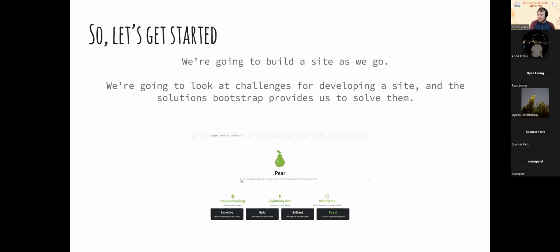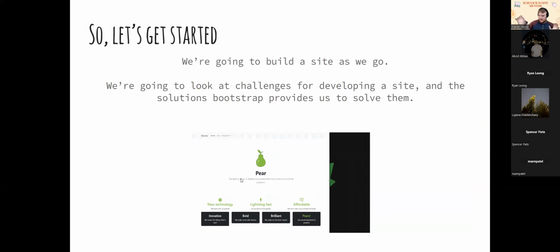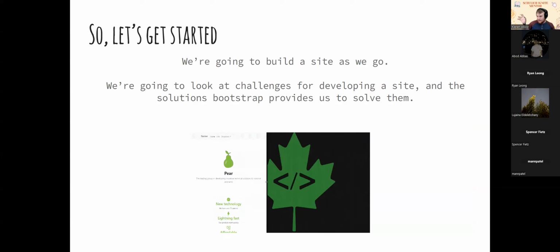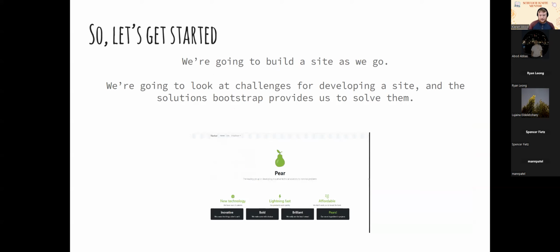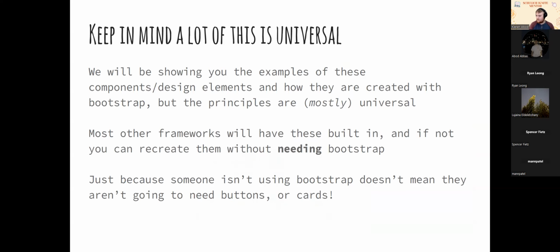Okay, so we're going to build a site as we go. We have this example site. This is going to be kind of the easy example site that we'll have here. There'll also be 2 other example sites as we're going through exercises, but we'll actually be building a couple of different sites as we go. So the principles that we will be talking about, the components and the terms that we're using are specific to Bootstrap, but the solutions are pretty universal. So you don't need Bootstrap to do these things, but Bootstrap just provides all of these things in one nice package.